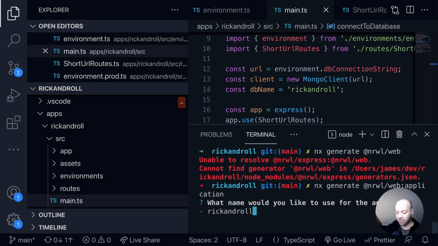And so I'm probably going to go with something like that. So Rick and Roll Web. And looking back, we probably should have called the Rick and Roll API, Rick and Roll -API, just to separate it off from there. But that's another story. We'll see if we can update that at some point.